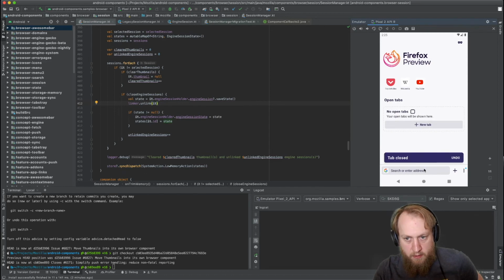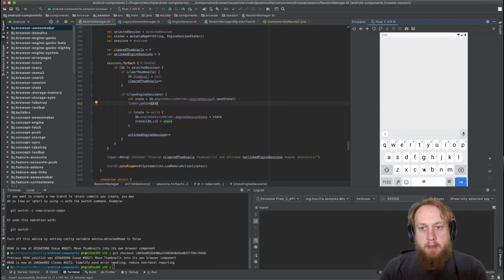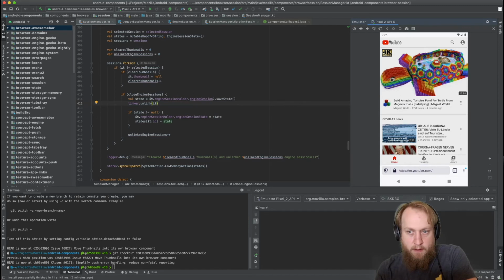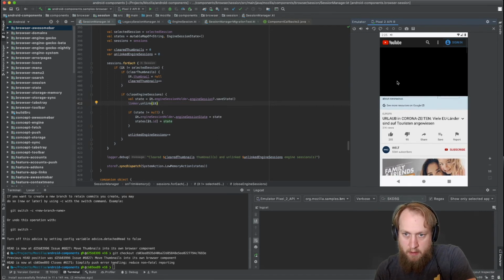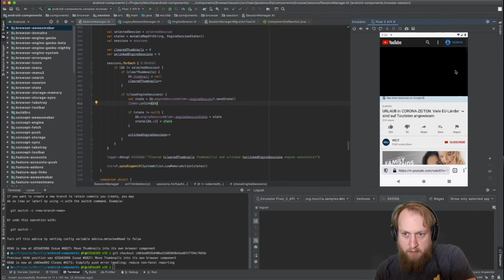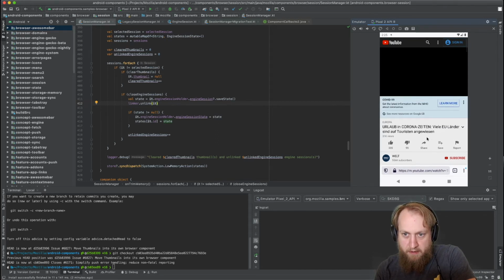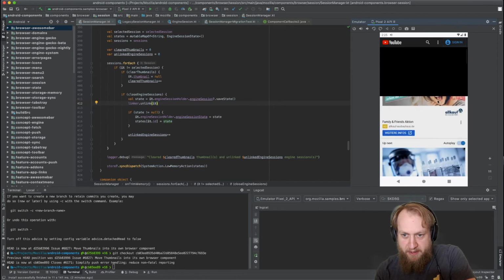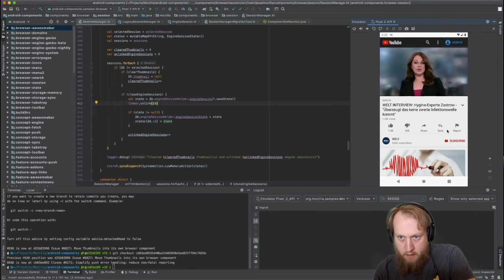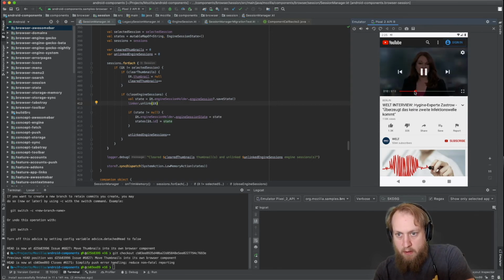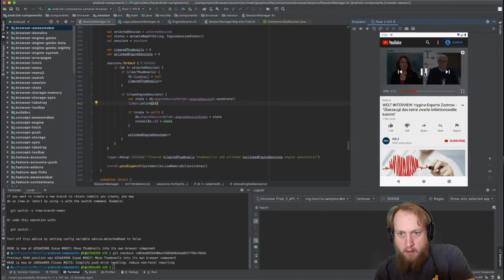Okay, new tabs. YouTube. There's also some other weird issue, but I think it's emulator related. If I click while the video is loading, then it's just a black screen. Okay, 2 minutes 13.